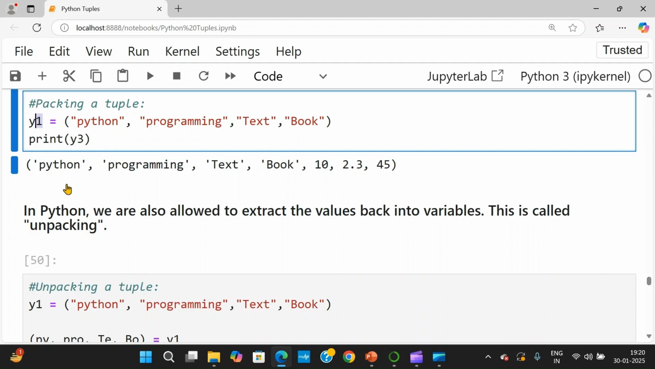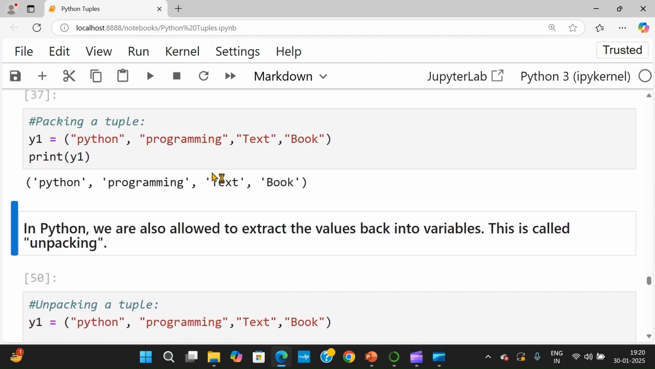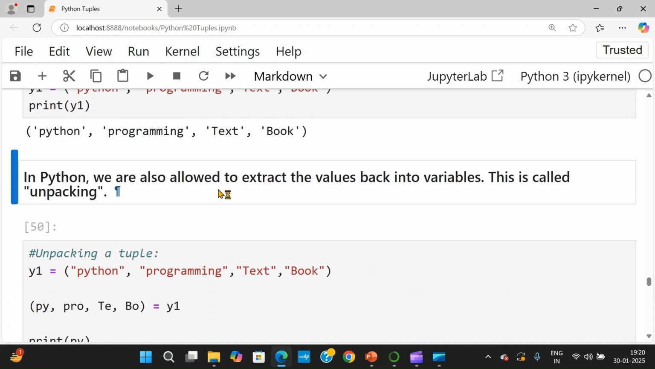So here generally, for y1 we need to print. So this is called packing a tuple. In Python, we are also allowed to extract the values back into variables.